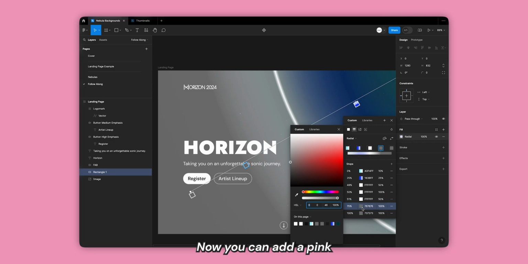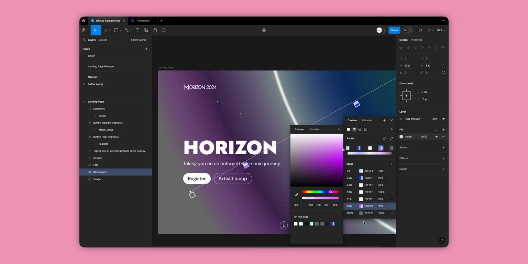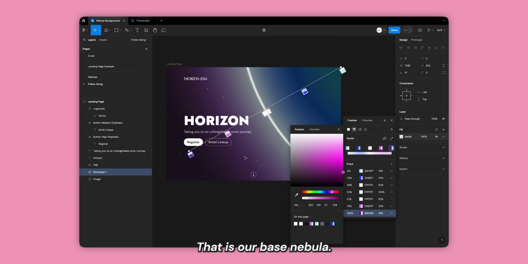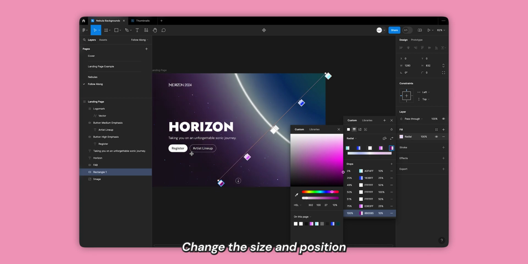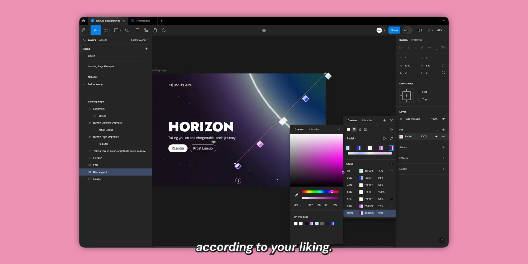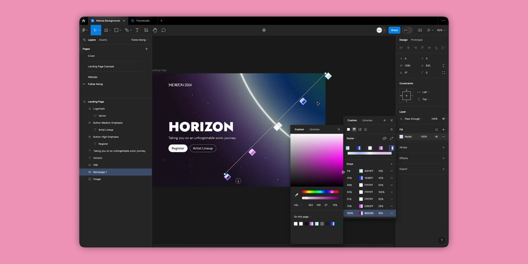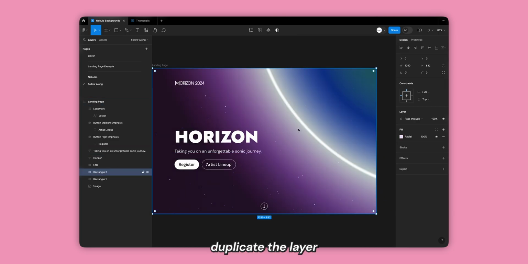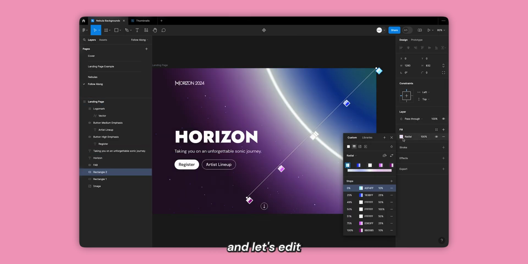Now, you can add a pink fill to the sixth stop, keep it at 25%. And the last stop can be a dark pink at 10% opacity. Great, that is our base nebula. Change the size and position according to your liking. Once that is final, duplicate the layer and let's edit the gradient on the newly created layer.